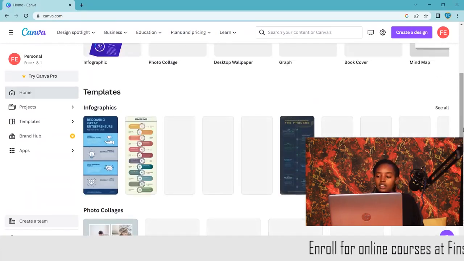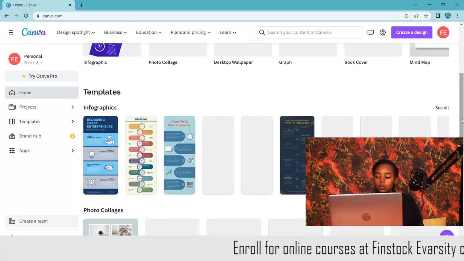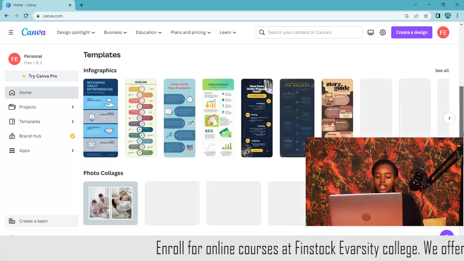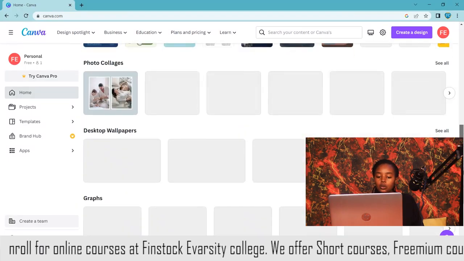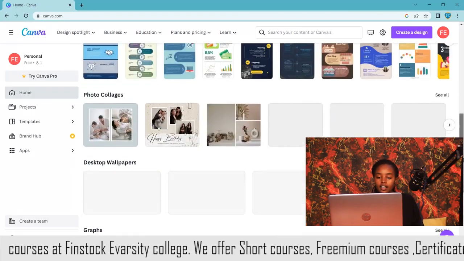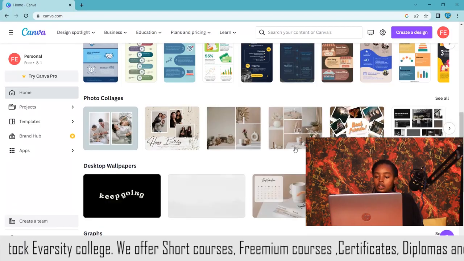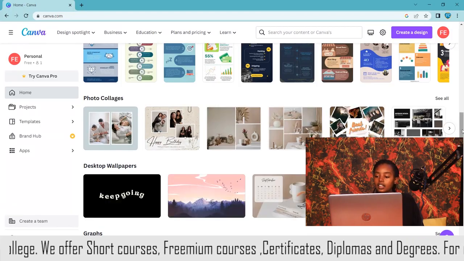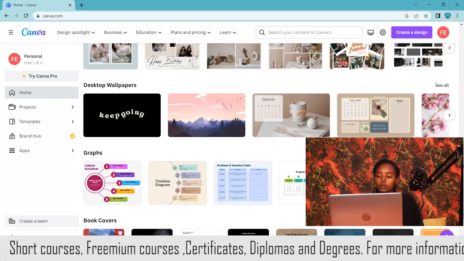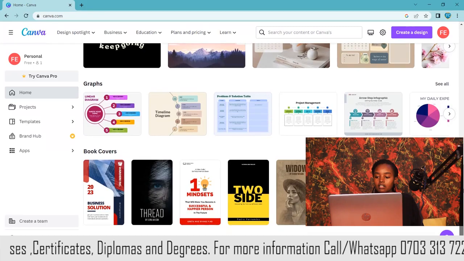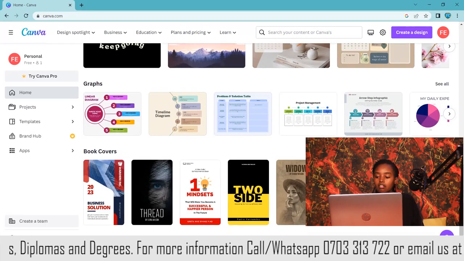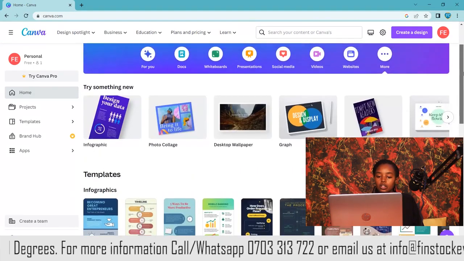My net is taking time, so let's wait for it to load. It has all these, and these are things you can actually edit. You have photo collages, if you want to mix your photos in one area. If you want desktop wallpaper, graphs, an infographic, or book covers, all these are templates that you can use.